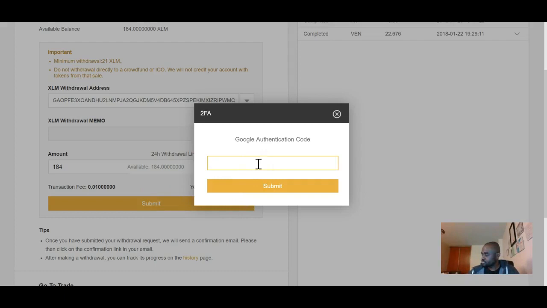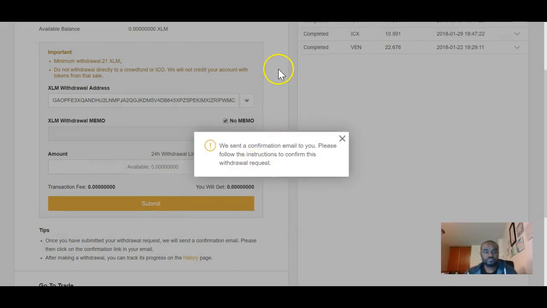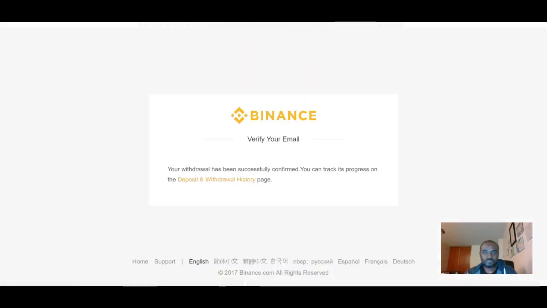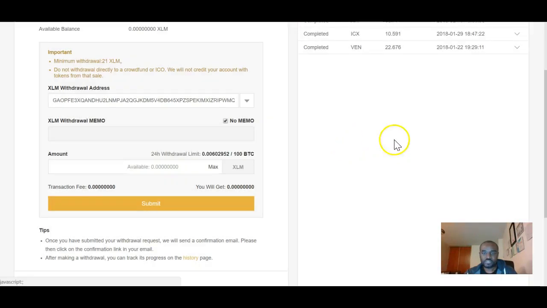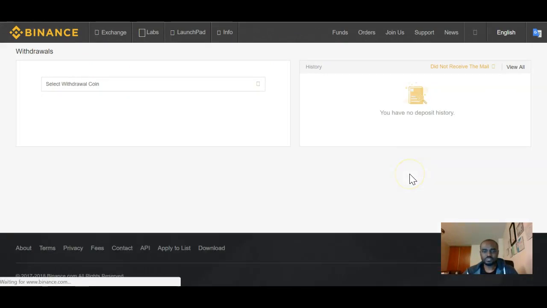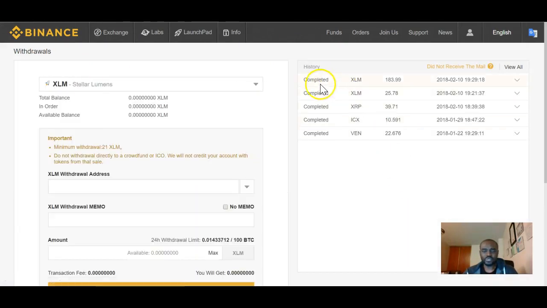And do the two-factor authentication again, Binance. Okay, so I'm going to check my email, confirm it. Okay, all right, so I'm going to go into Binance, refresh. All right, so we're going to refresh and see if the process is completed. Okay, all right, so the process is completed.